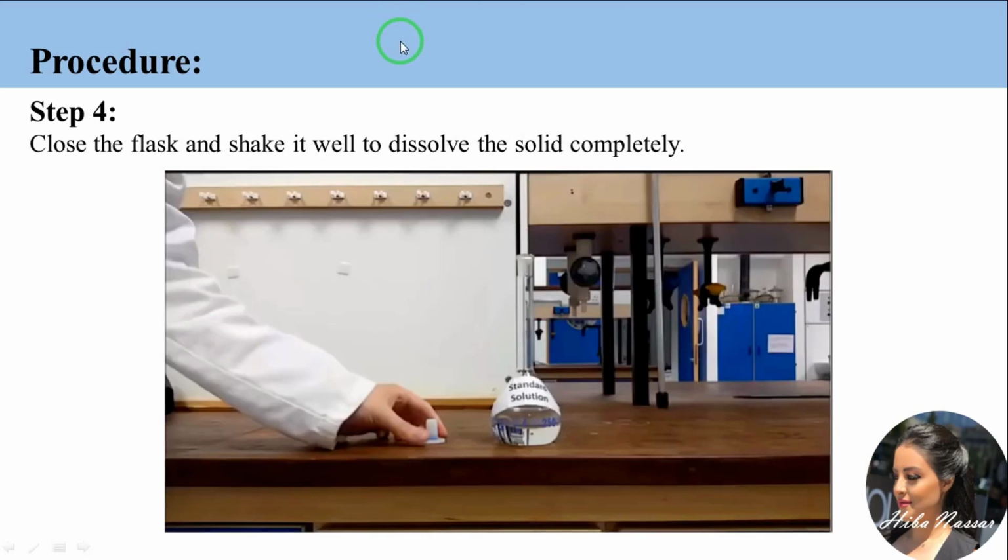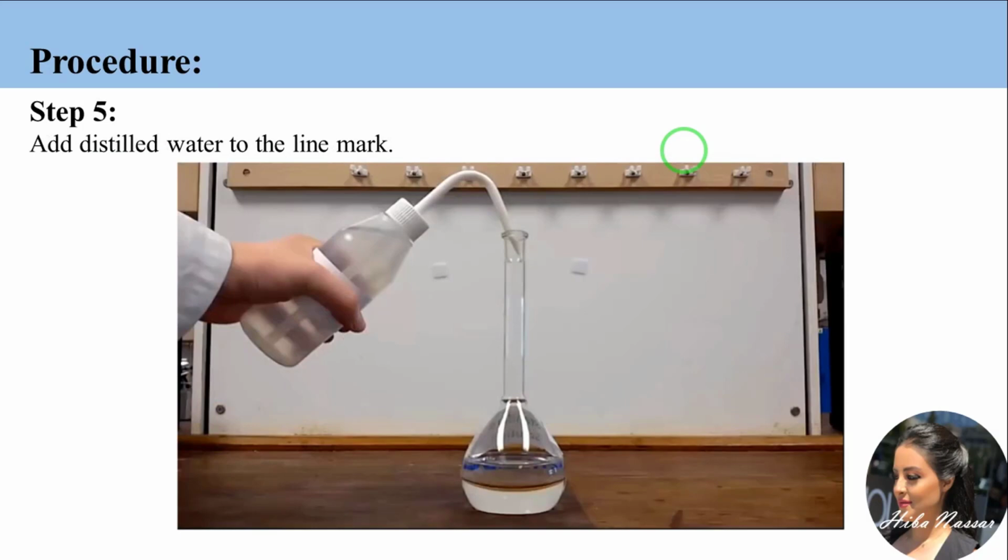Step number 4. Close the flask and shake it well to dissolve the solid completely. Step number 5. Add distilled water to the line mark.